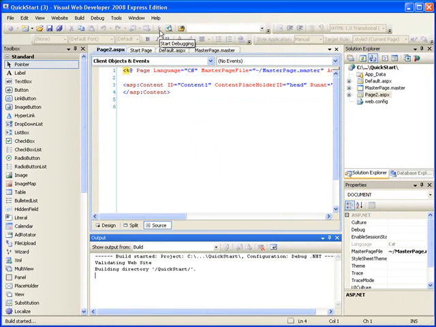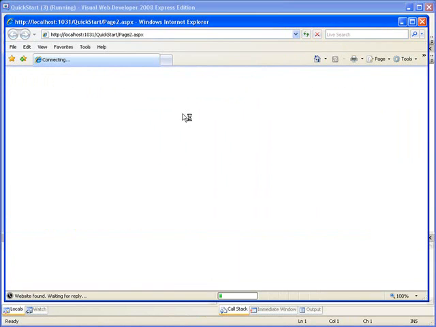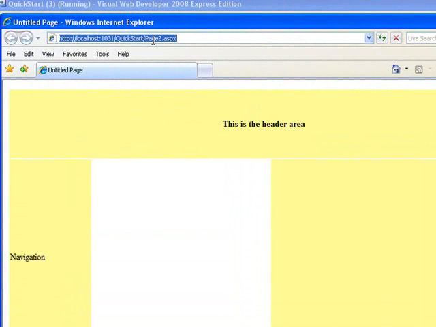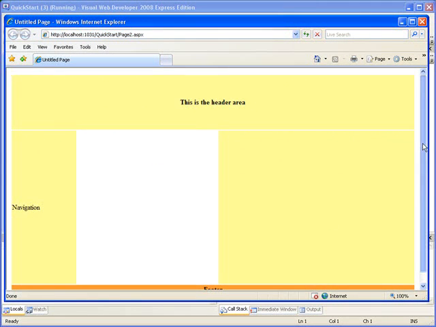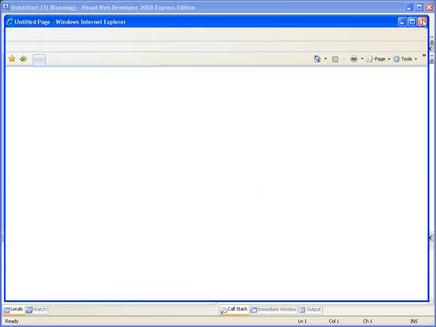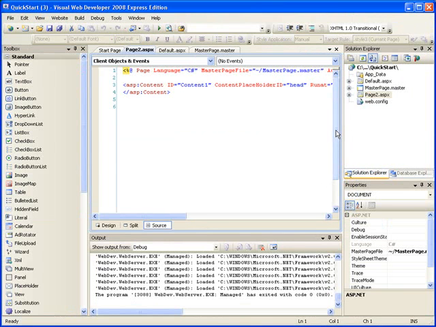If I run that, every time I click on that play button, it actually runs the file that you currently work on. Can you see? That's your page 2. It has the same look and feel. So now you get the idea of what a master page is all about. So I'll come back to continue with this video.